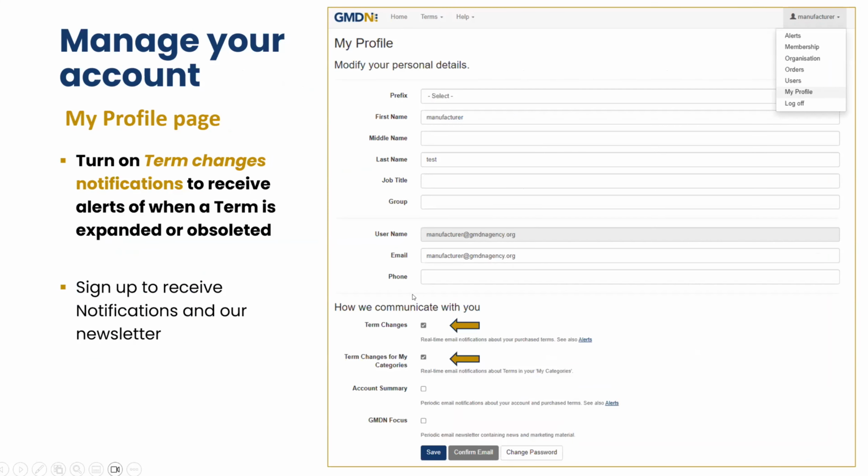My profile page, which I showed you before, is where you can opt in or opt out for the term changes notifications and for my categories, and a few other boxes here that you can select. So of course, we recommend that you turn on the term changes and term changes for my categories to be aware of the term changes and the actions that you need to do, if any. So keep that in mind, please.